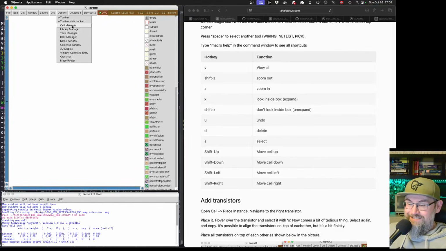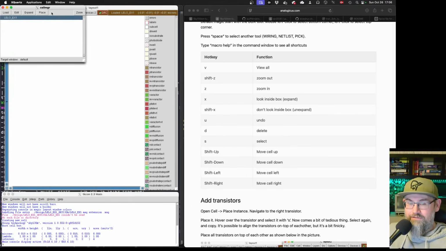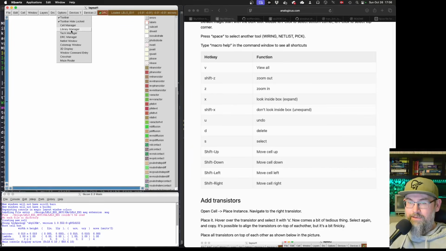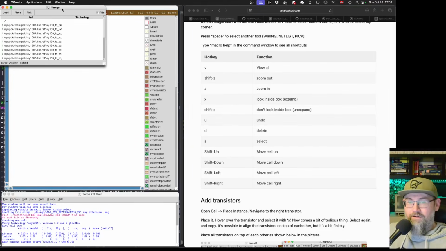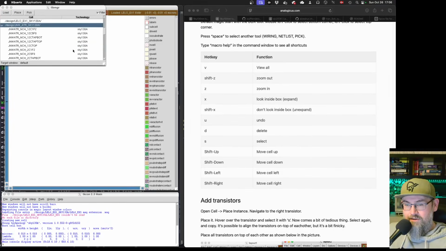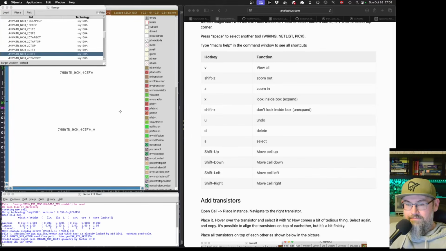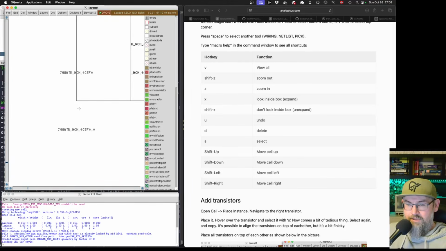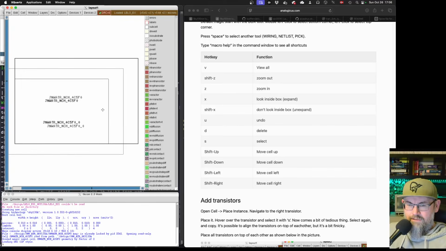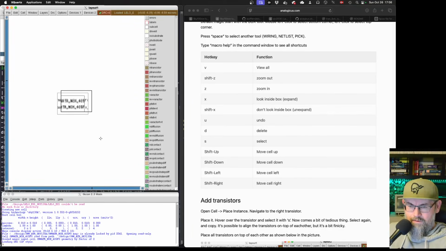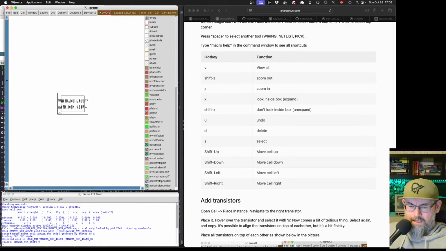So we want to add transistors. It says you can do cell place instance, but I actually like to do cell manager. No, that's not it. Library manager. There we go. And hopefully we can see our transistors here. And I can take one of these and I can place it. Okay, now we have a transistor. We need to zoom out. And I can press S to select it.